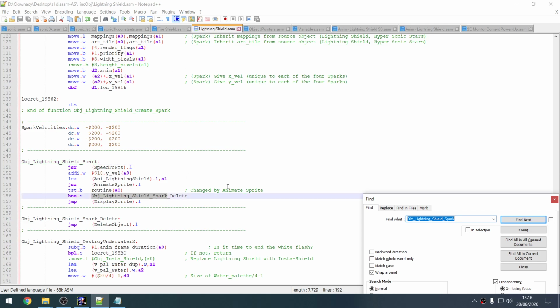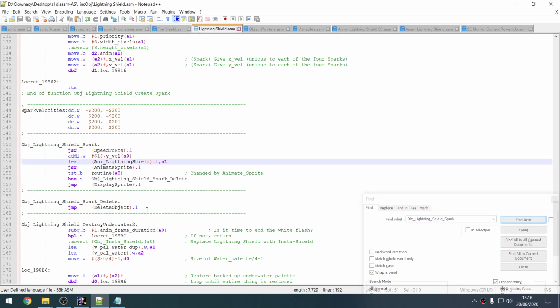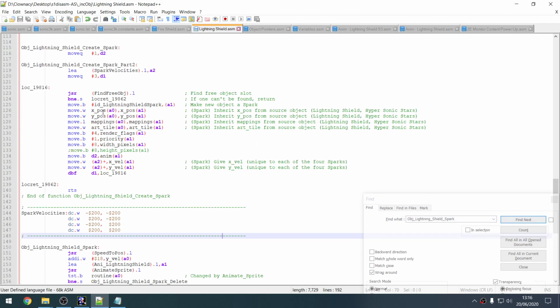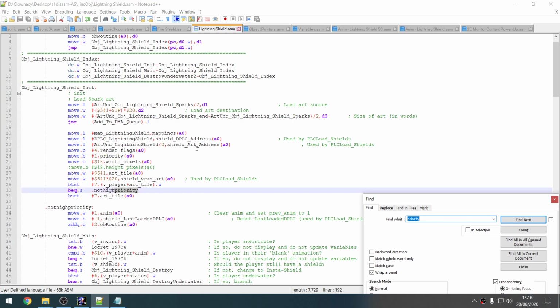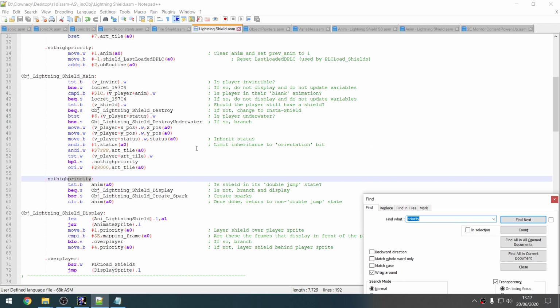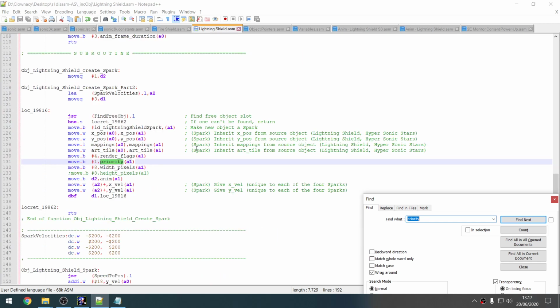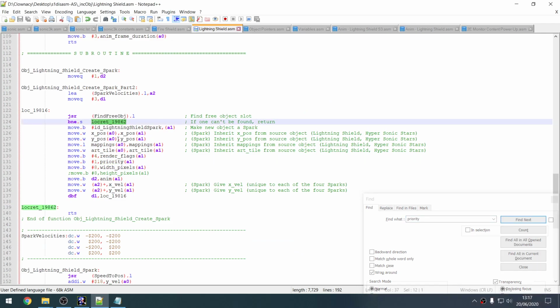I really don't see anything wrong. The object is so tiny, how can you get it wrong? There are no priority issues, that's for sure. Yeah, it finds an object. If it can't find one, it bails. Sets the ID, X, Y, mappings, art tile, render flags, priority, width, pixels, animation, velocity. I don't see the issue.